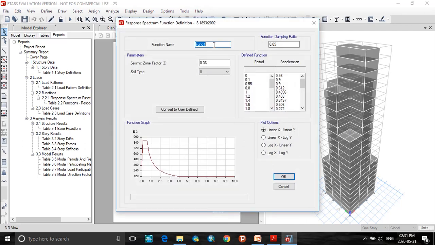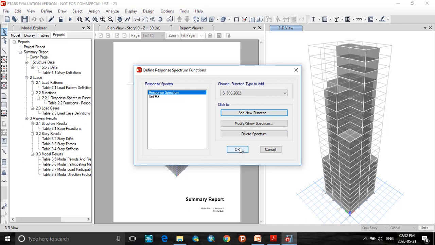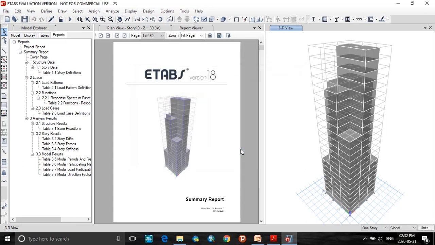So here give the function name as response spectrum. Select the zone factor as what we selected earlier for the seismic static method, so it will be 0.1 for zone 2, the soil type is 2 and the function damping ratio is 0.05. Click on OK. So we have defined the response spectrum function, so click on OK.